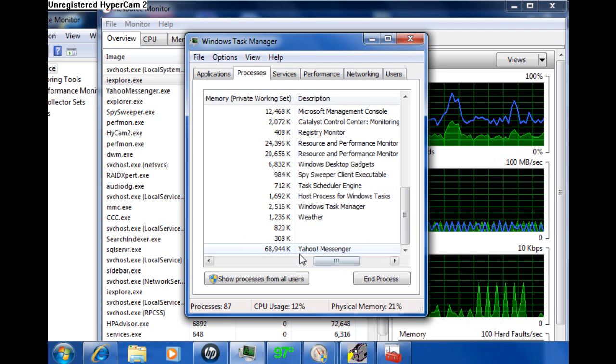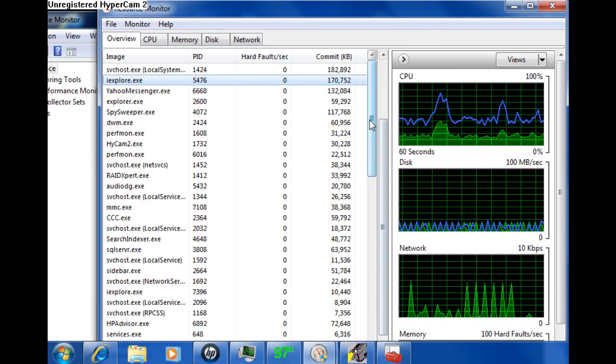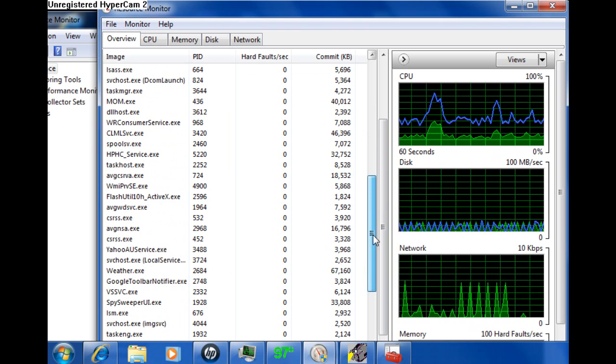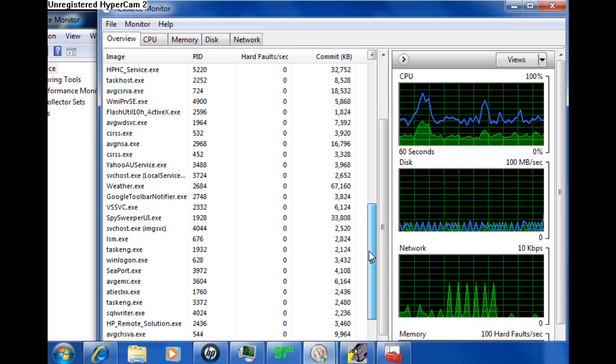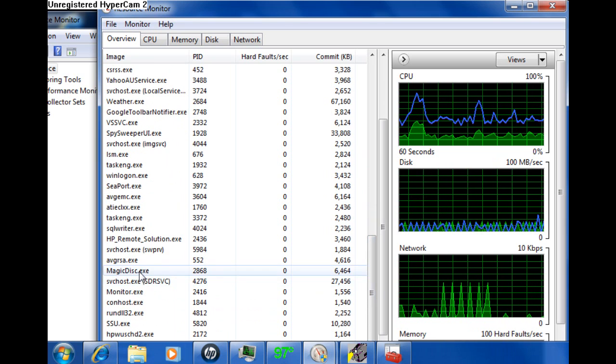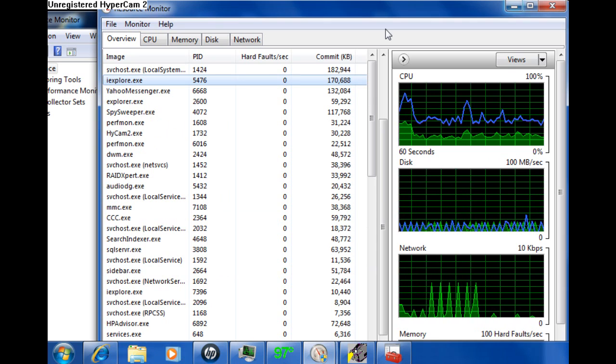But as you see, Yahoo Messenger has taken up 68 megabytes on here. You go in here, and it's taken up... Hold on, let me find the application. I don't know, but anyway, another way.